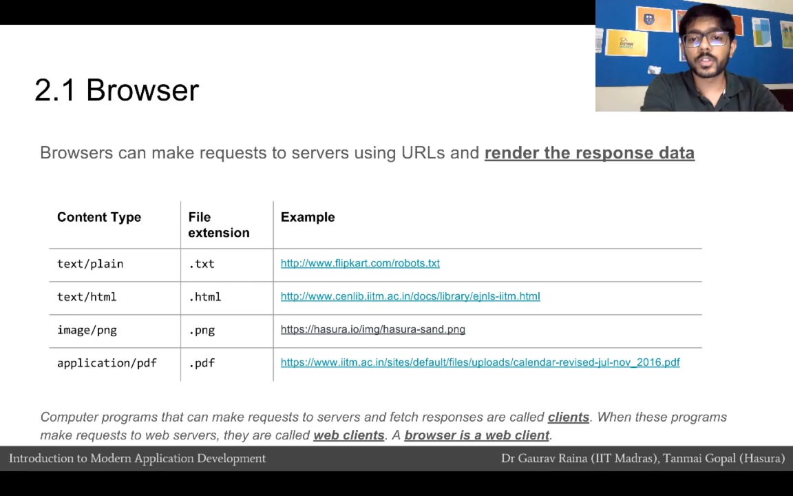The main function of a browser is to make requests to a server using URLs or web addresses and to render the response data. So a browser can render the response that it receives from the server and display it. For example, browsers can display textual data. For example, flipkart.com/robots.txt would load up a text file.